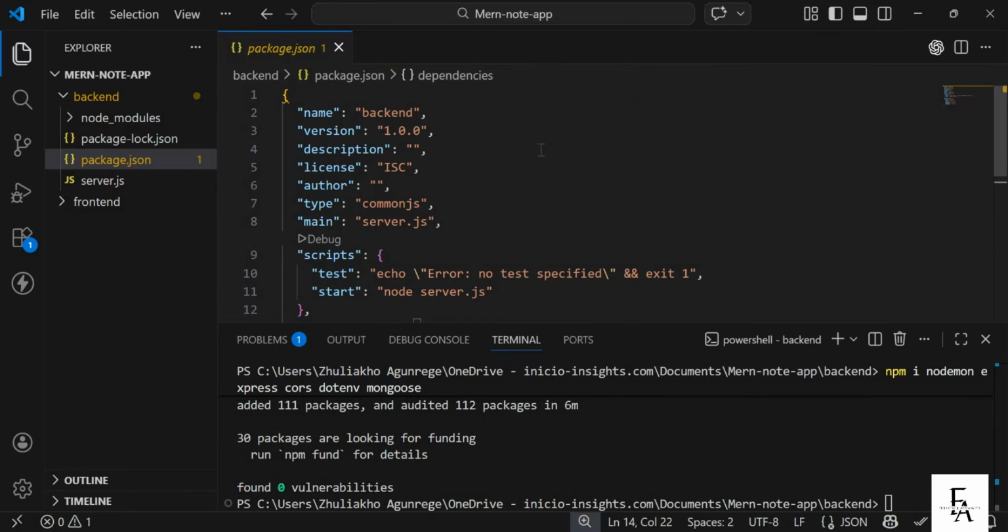Okay, so in our package.json, we're going to make a few changes. The type here is going to be module.